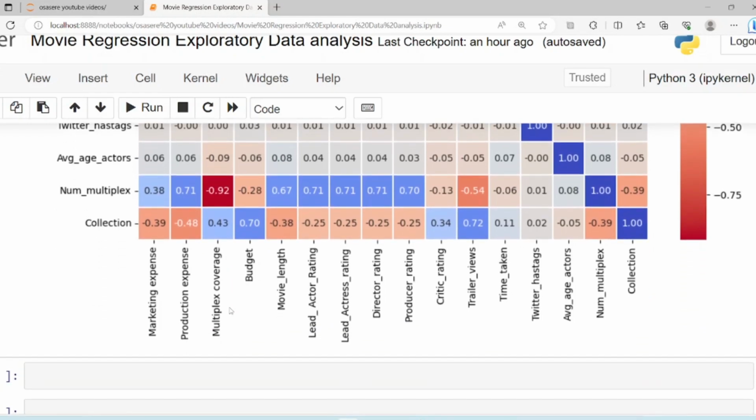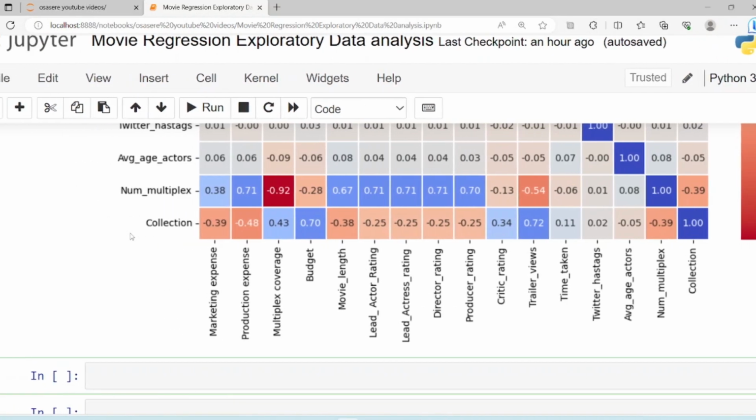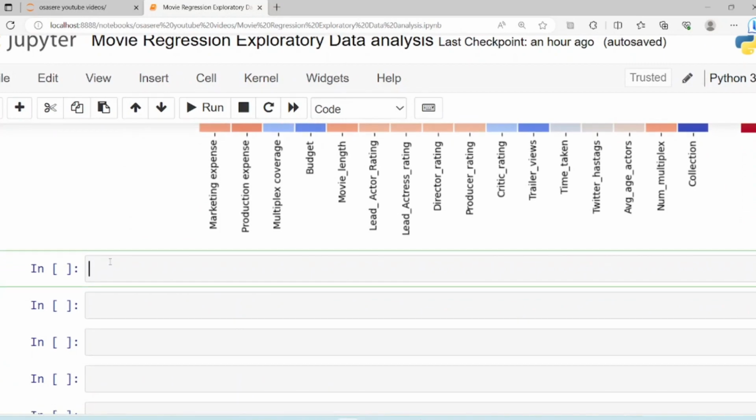So here we are seeing that the features having a correlation with my collection or revenue generated are my budget and my trailer view. So let's dig deeper into this budget and trailer view. Let's see how they affect my collection, with a lot of visualization. To do that, I'm going to be plotting a scatter plot of these two features.